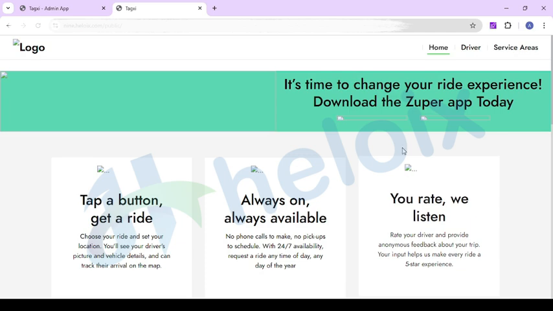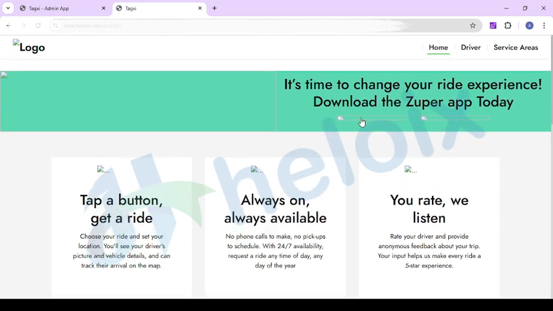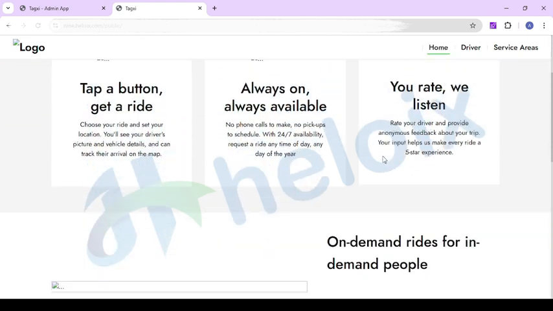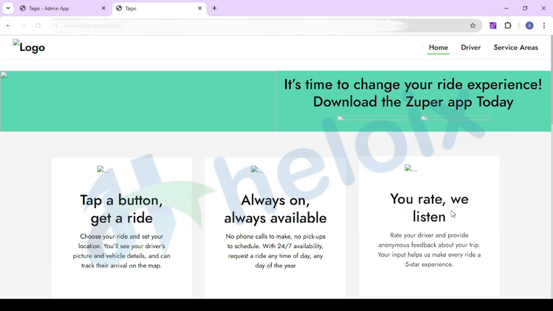Currently, this is a demo website. That's why we have not set up any images, but we will set up images whenever you go for buy. Here we will set up your logo. Here you can set up your own content, whatever content you want to use. Here you can set up your links. It will work for you.